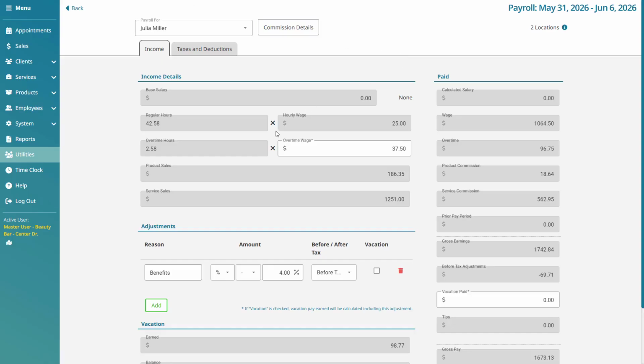The employee's income will populate based on what you have set under the Payroll tab on their employee file. You will see salary, hours, and wage information, as well as product and service sales commission. To the right, you will see what the employee is being paid based on their calculated earnings. Hours will be automatically calculated based on employee time clock entries. You can also manually edit the employee's hours worked only if you don't use the time clock.